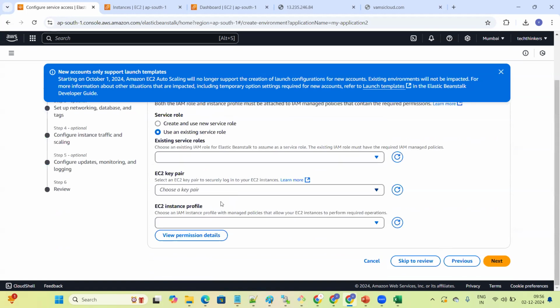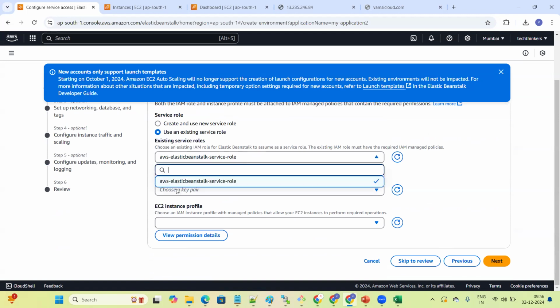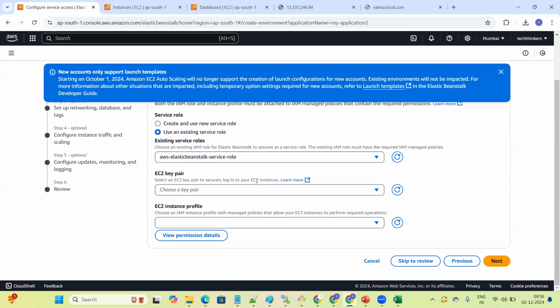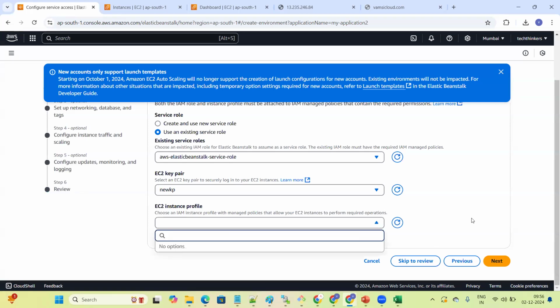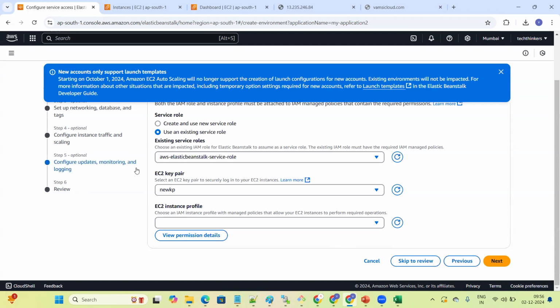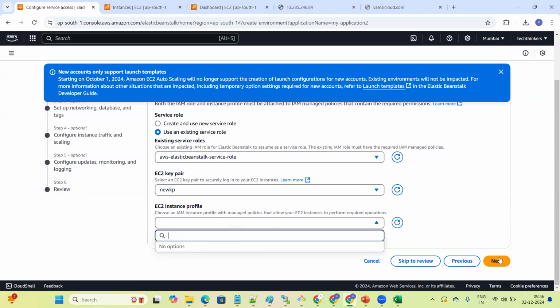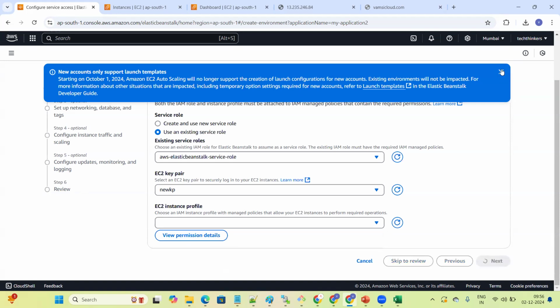The next thing is you need to select the service role. It is selected by default. Service role is there, I'm selecting this one. Key pair is there. We need to give this EC2 instance profile. So there are no IAM policies. That's the reason why we were not able to create this one. We will create this EC2 instance profile and give it here, and then click on next so that the infra will be created.